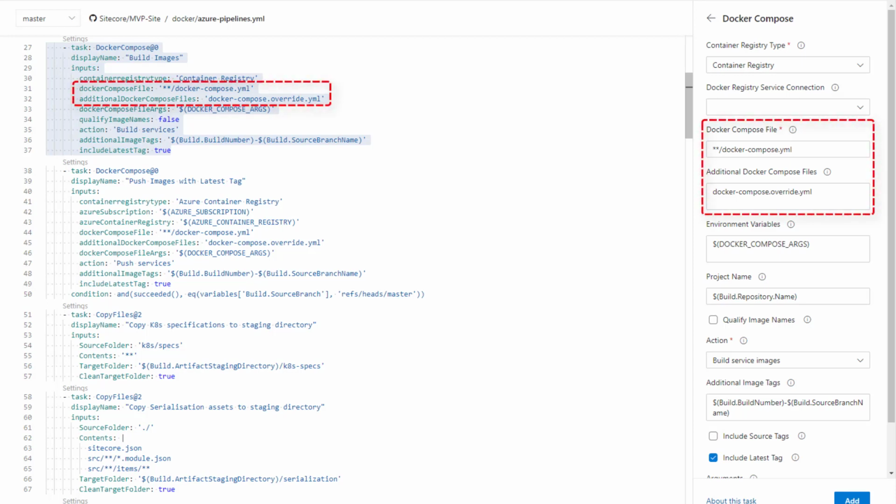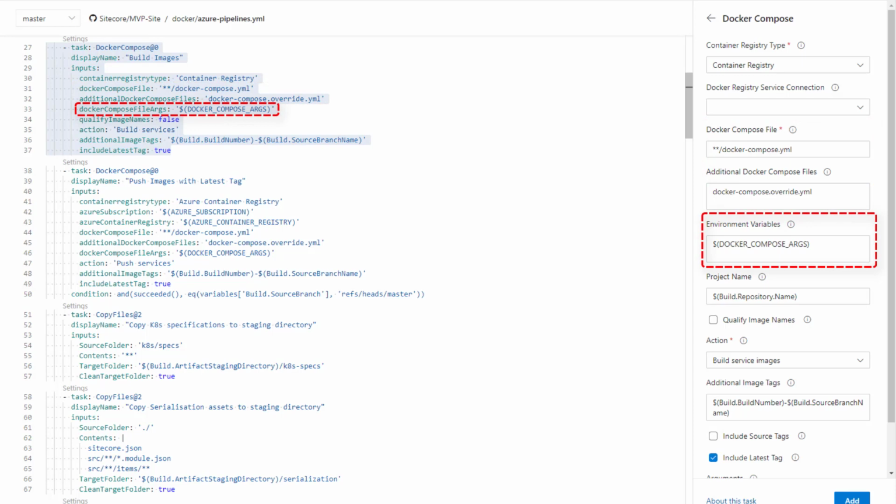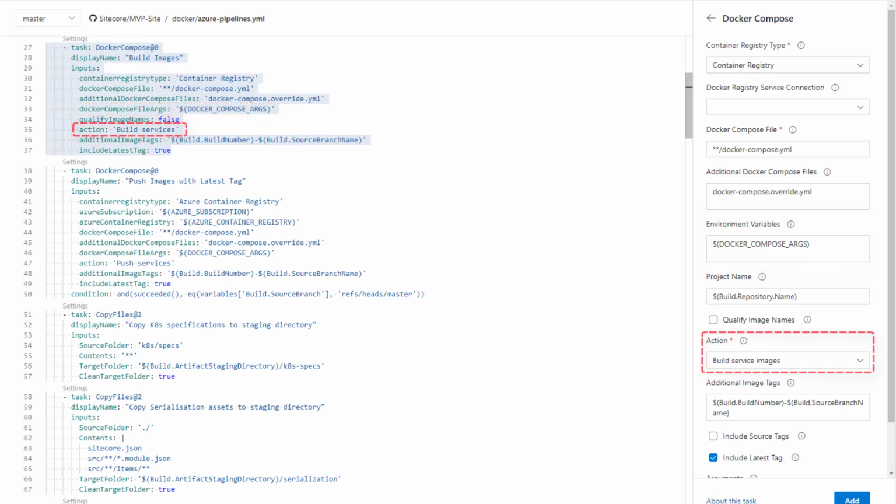So the first one we do here is, as I said, building our container images. We specify the Docker Compose file that's used and the Docker Compose override file we just talked about. And then we set some environment variables. These are environment variables that are specific to building images through the CI server and not locally. So they populate values, for example, like our ACR container URL. You typically don't want to push images from your local machine to your container registry. You do it from your CI server, so you populate that value from a variable. We then specify the action, which is building these service images.